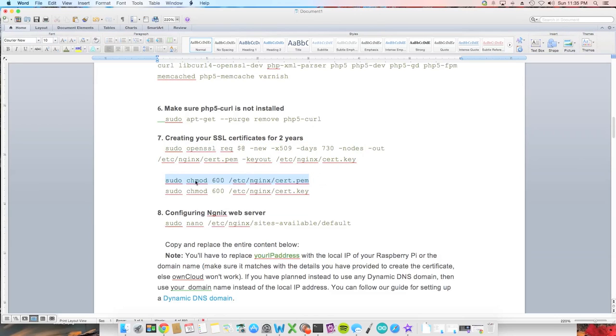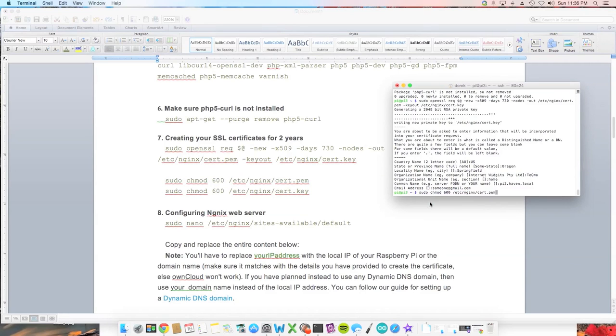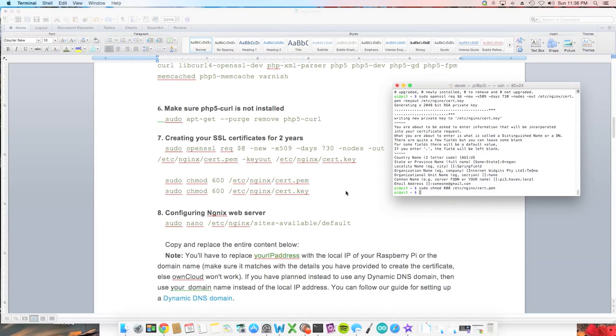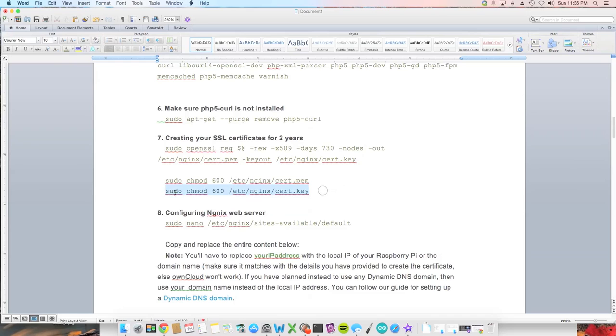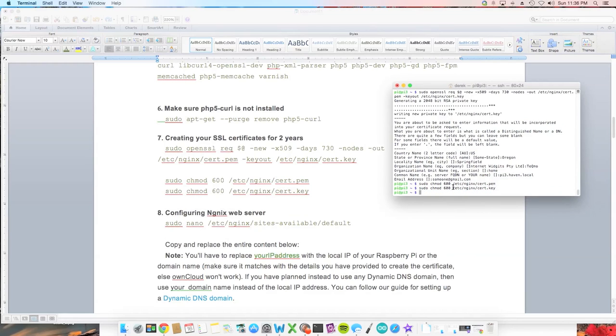Now, I'm going to modify the privileges to those 2 files that I just created. So I copy that, go back in here, and then I'm just going to literally paste. And I'm changing those privileges to the 2 cert files. Okay, if you need to understand privileges, there are plenty of tutorials out there that talk about changing permissions. Okay, so I've changed the permissions. I've created a cert for 2 years, and now we're going to configure the web server.